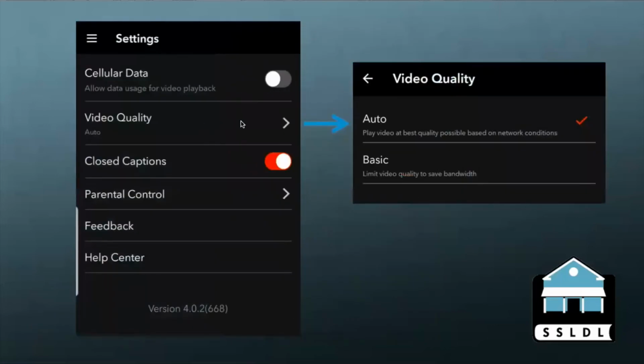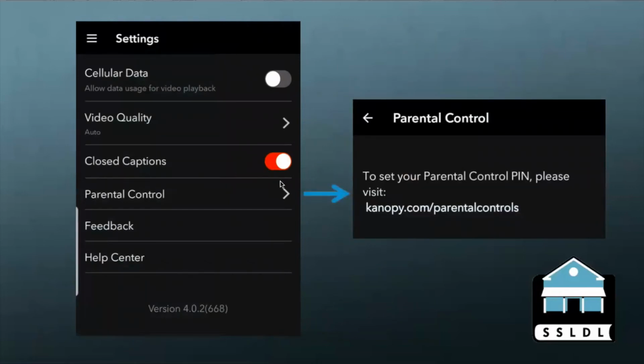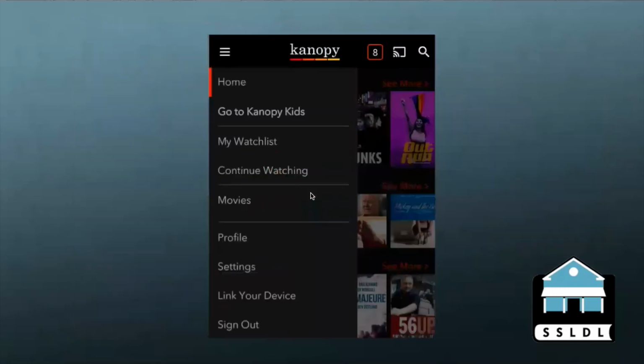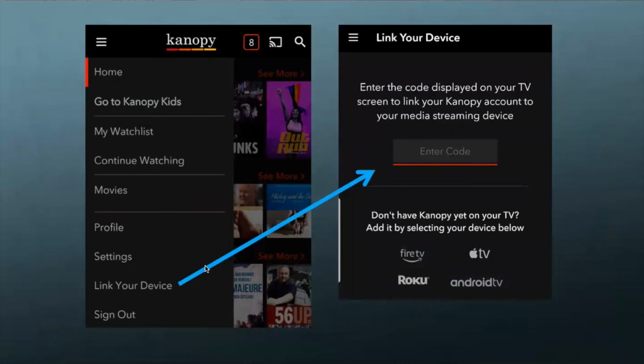So I clicked on video quality, and you can set it so that it either automatically chooses the best quality that you can stream at a given time, or you can set it to use the basic mode, which will save on bandwidth. There's also a button for parental controls. If you want to set up a parental control pin, it gives you this link, kanopy.com/parentalcontrols. You can set it up that way. So I've gone back to the main menu here, and there's a button that says link your device. If you click on that, your TV will display a code when you're trying to install, like for instance, the Roku channel, and you would just enter that code right here so that it will link your Kanopy account with your device.